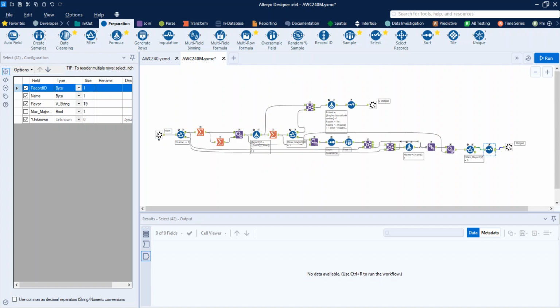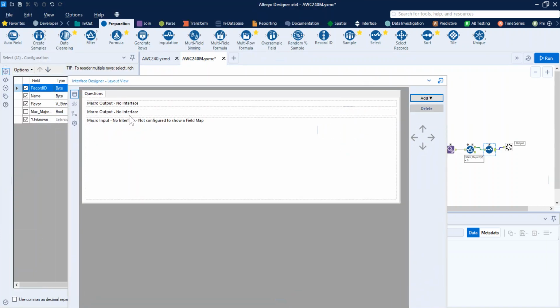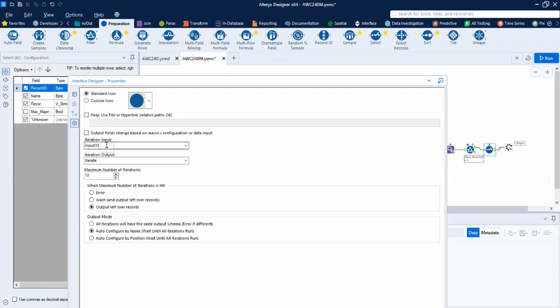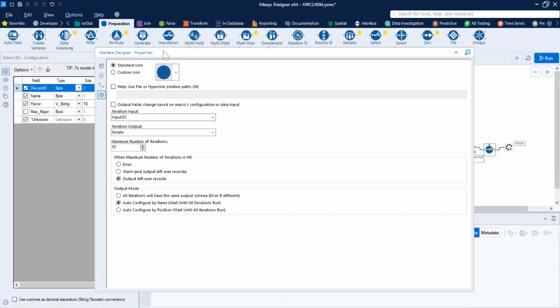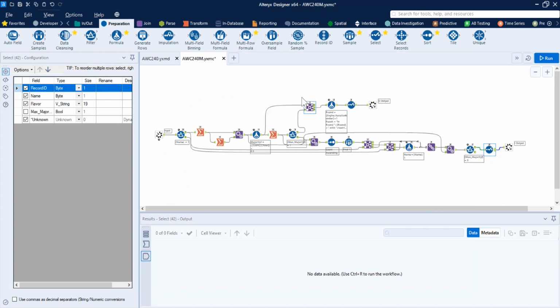Oh, it's gone onto my second screen. Give me a second. So just to show you how it's mapped. You want your iteration input to be, well, there's only one input for the macro input, and we want our iteration output to be this one here, the iterate one. And I hope that helps with your configuring of your macros.